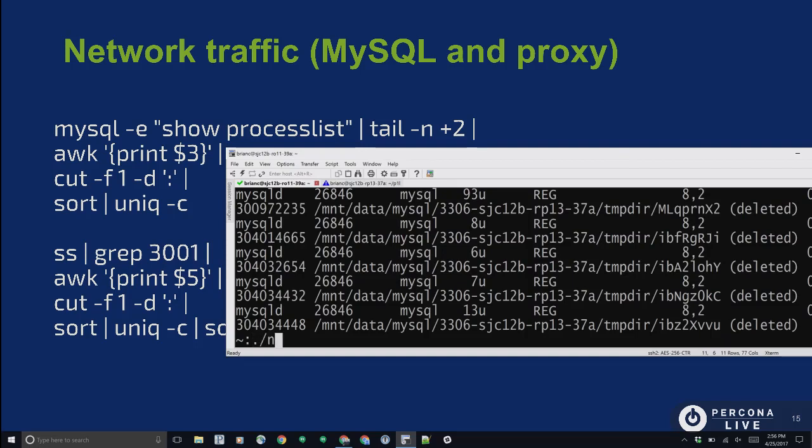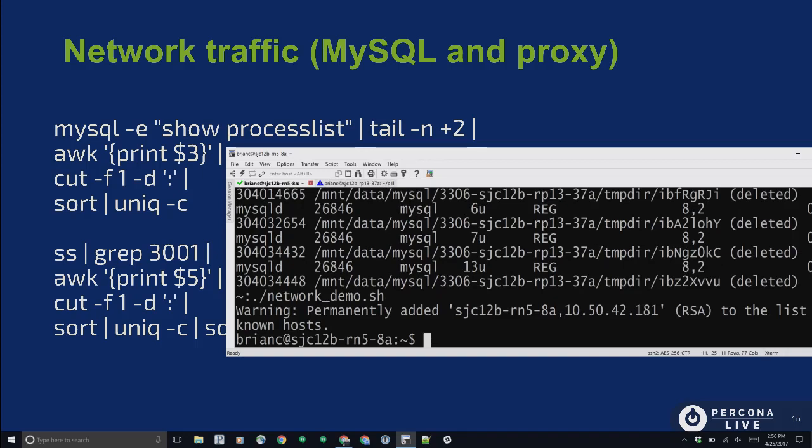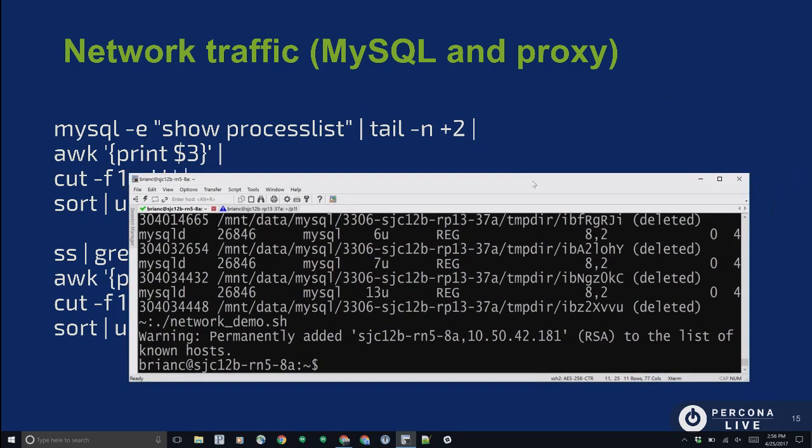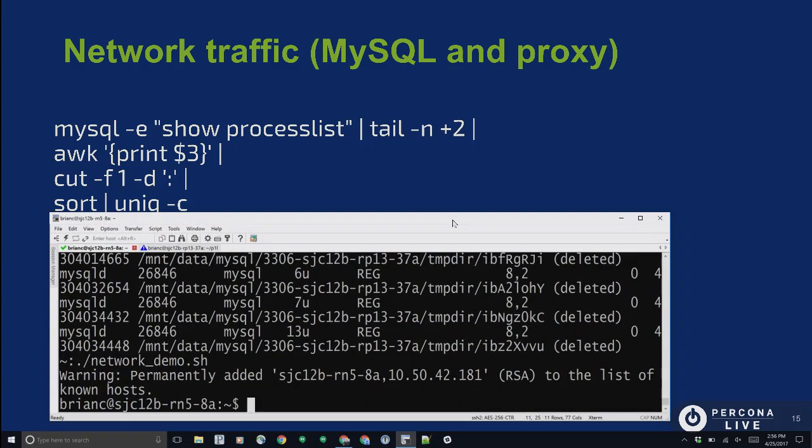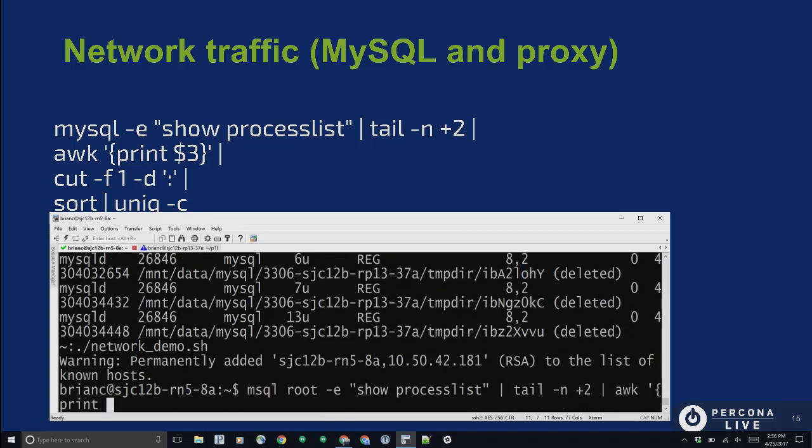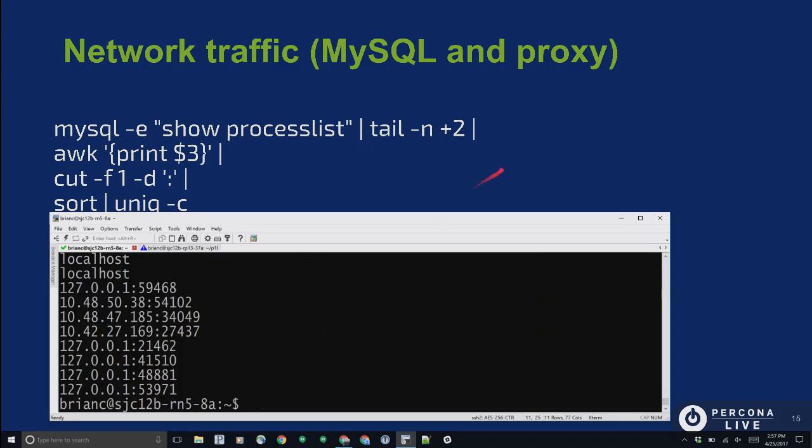Let me jump out to a live machine and we'll do a live check. So, process list, skip the header, n+2. In this case, we're going to look at the third field. The third field is what host the connection is from. And let me just get the output for that real quick.